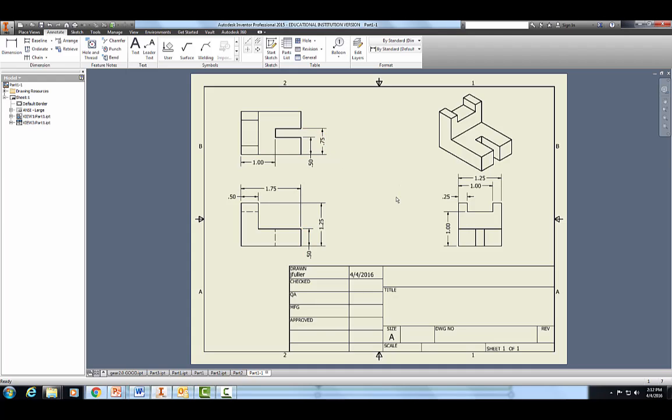Okay, so that's 7.1. It should look something like this. Maybe slightly different if you place your dimensions in other locations, but that should do it.